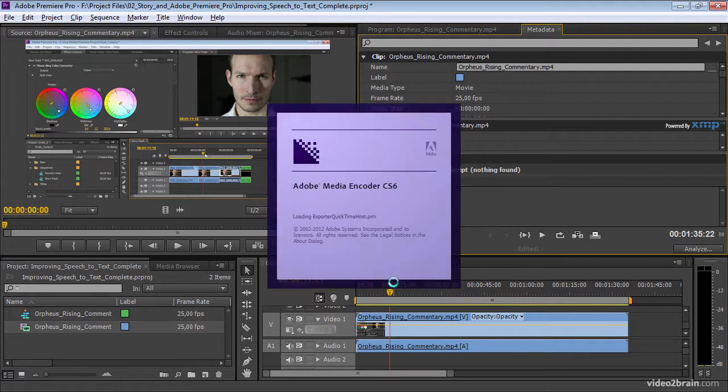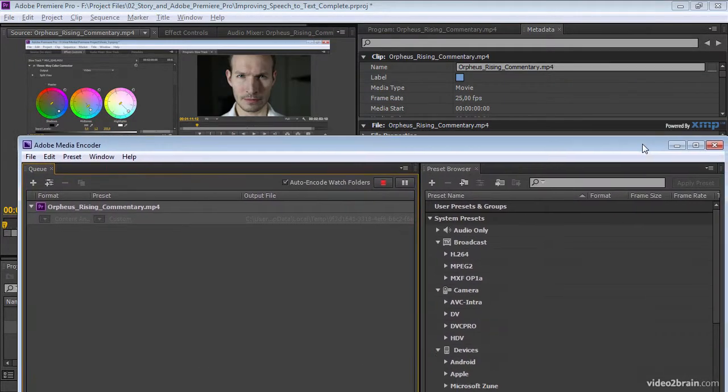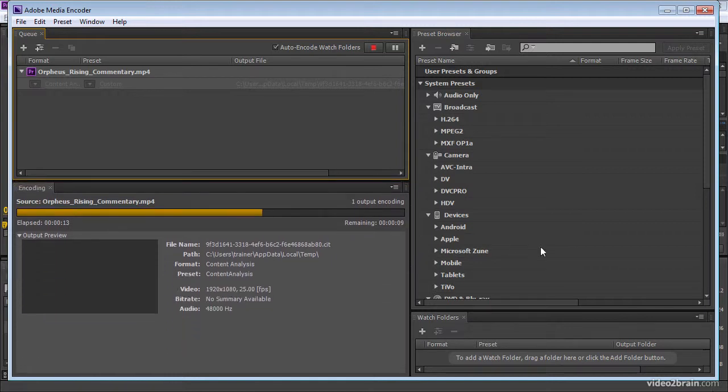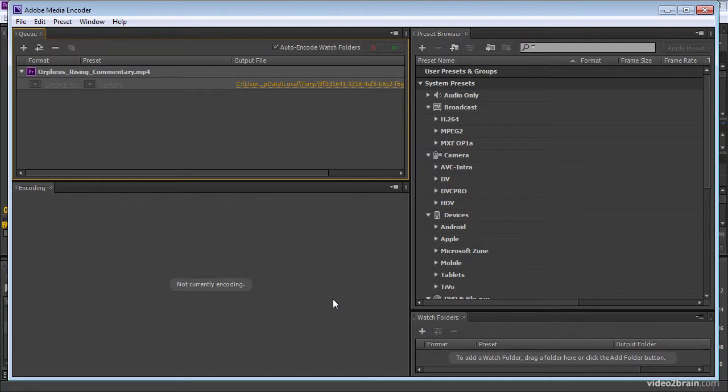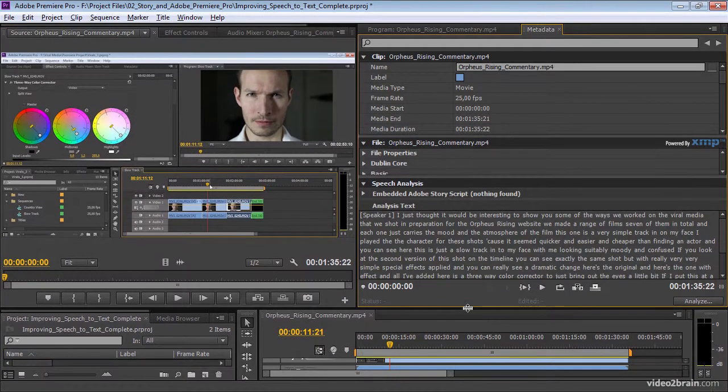Up comes the media encoder. The media encoder begins its analysis. Now, if I resize this a little so you can see what's going on, we get a little progress bar at the bottom. Doesn't take too long. Of course, it's not outputting any video, so the preview panel here is blank. That's now completed. And if I toggle back to Premiere Pro, I'm just pressing Alt-Tab here. That would be Command-Tab on macOS.